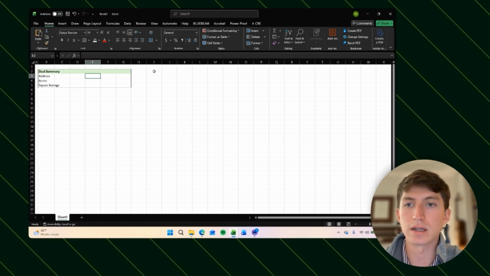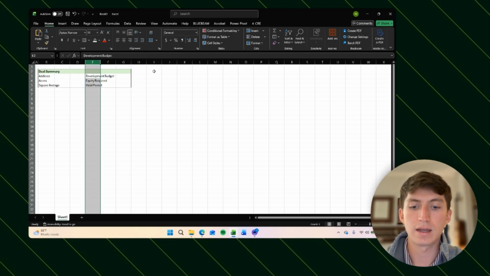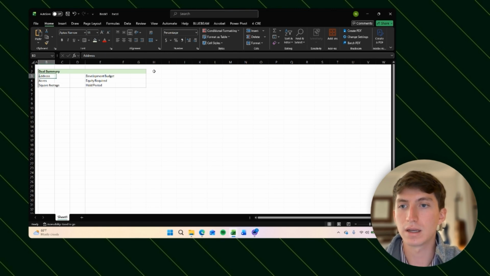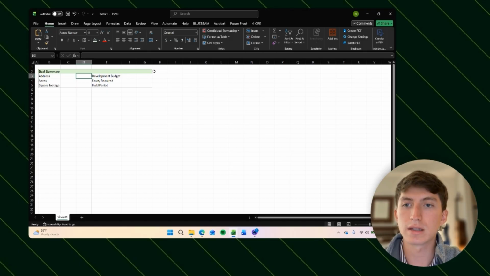Next thing we're going to need is we're going to be in cell E3, and we're going to type out the development budget. We're going to need to know the equity required, and we're going to need to know the hold period. And now to format this whole thing, we're going to click Control Space, and then we're going to select Alt HOI. That's going to automatically adjust the column width. And we're going to do the same thing over here too. Alt HOI. All right, once we got that done, we'll do this.